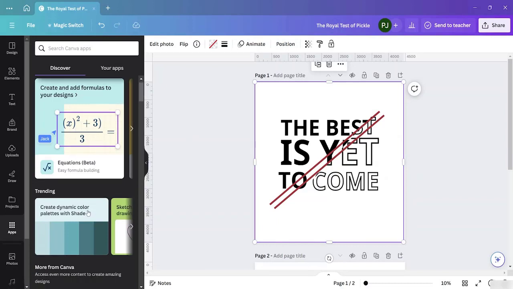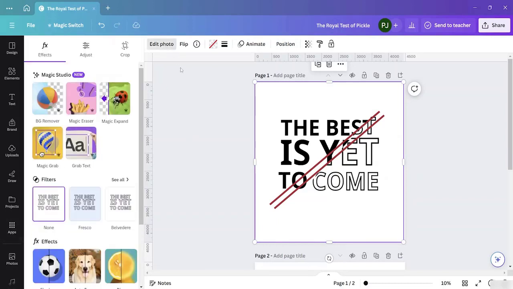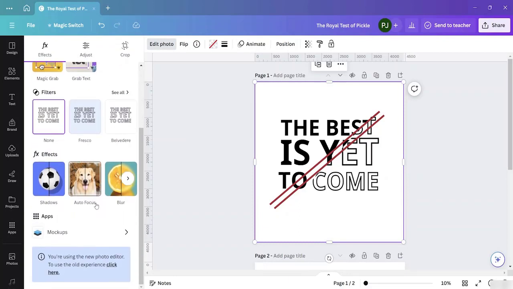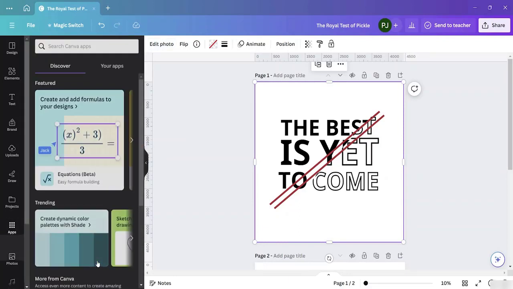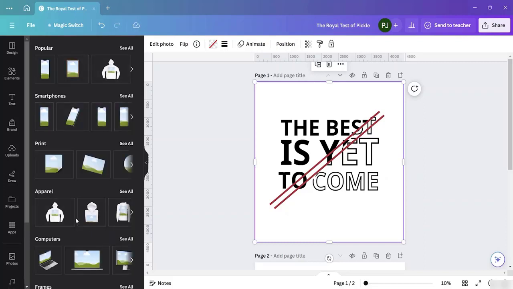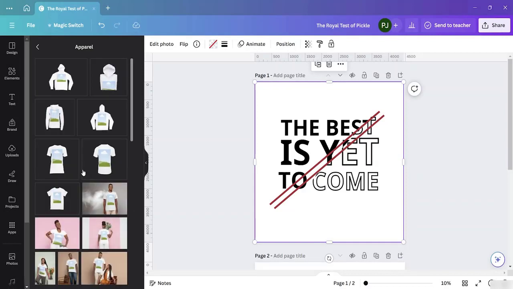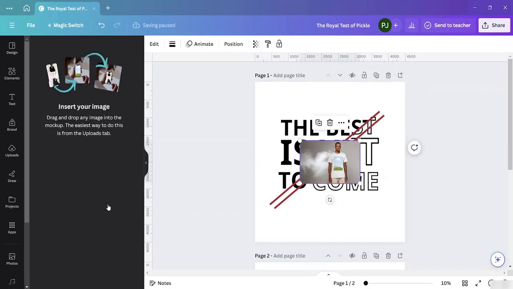You guys can do it from here as well. Okay, so from these apps, otherwise directly you guys can go to edit photo, and from here you can go to mockup, and basically you will be able to open this particular file. Okay, so here for apparel, I guess. Okay, so if I just take this apparel right over here, or let's take this guy.